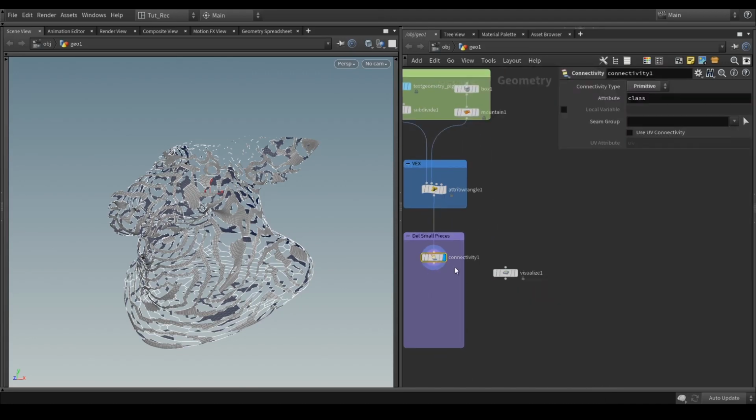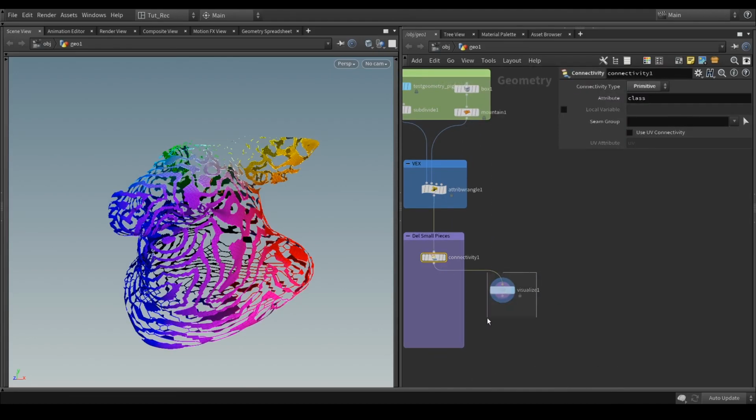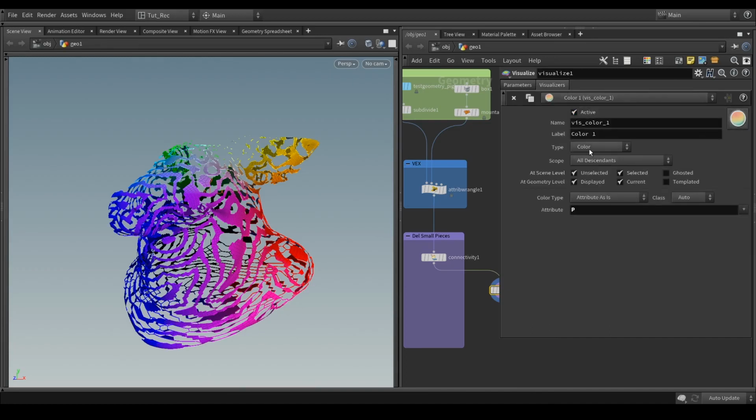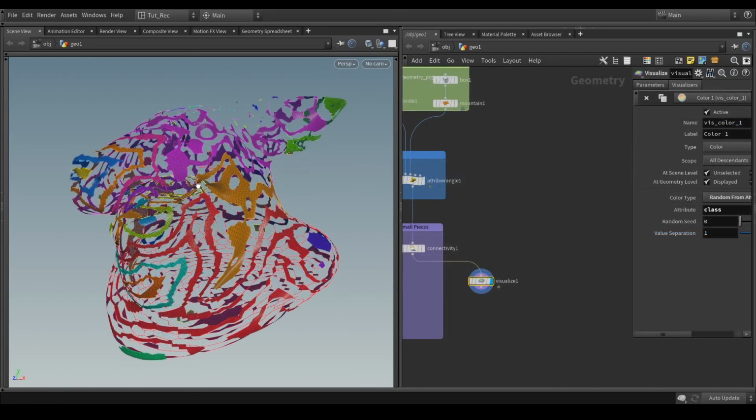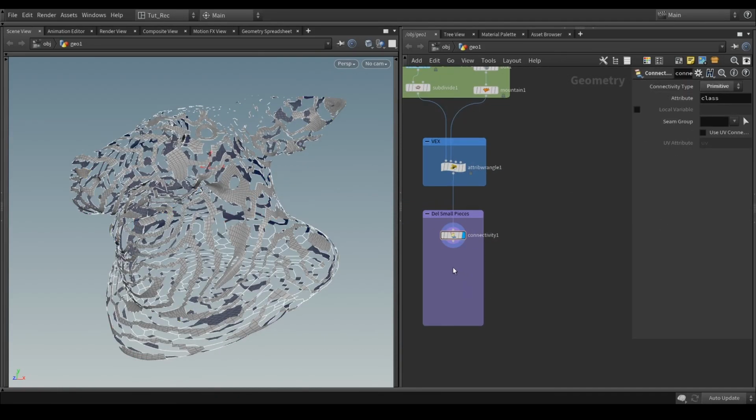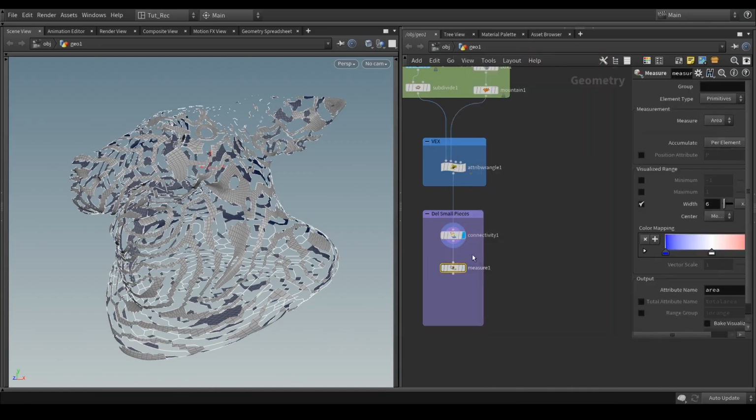And let me connect that to the input. And I'll change this to color, and the attribute, let's change it to random from attribute, and let's type the name class. So you can see that each piece has their own color. And let's go ahead and now add in a measure node so that we can measure the perimeter.